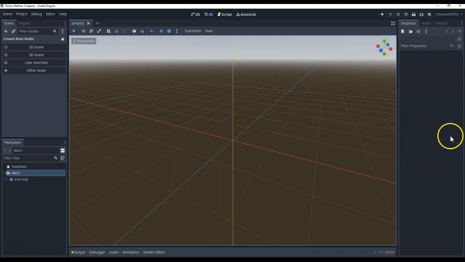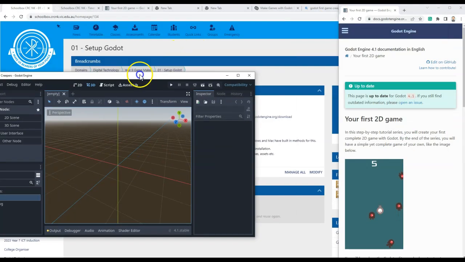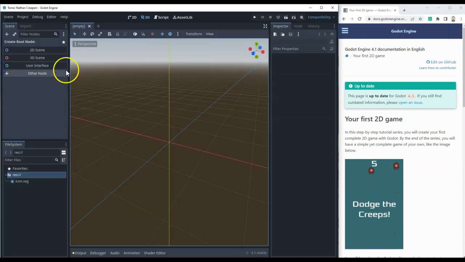Here it is. Now I'm just going to try and shrink that down again to match what I had before, where I had part of the screen. That's better, so we can still see the instructions and the game.